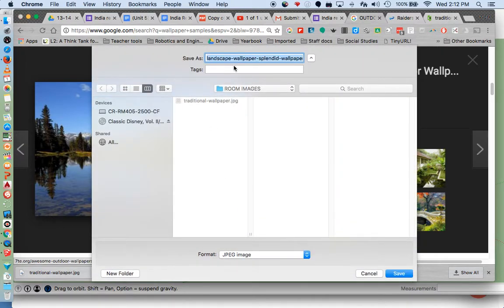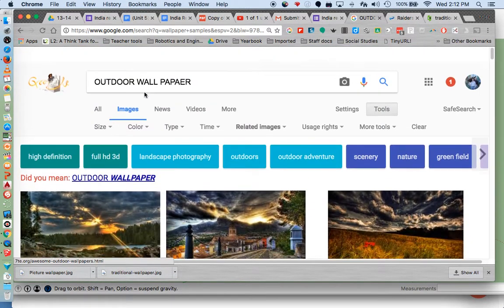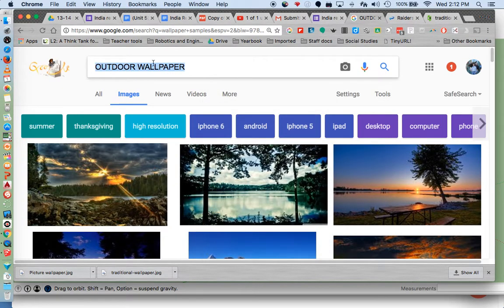See how it says landscape wallpaper, splendid wallpaper. I'm just going to shorten this name up. It does need to be saved as JPG, so it's important that part stay there. So I'm going to say picture wallpaper. Okay, and save. So there it is. And I need a wallpaper border. Wallpaper. A border.